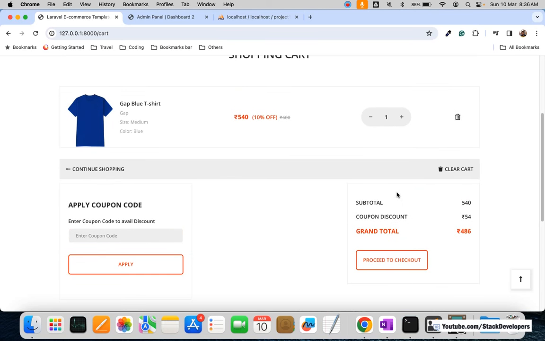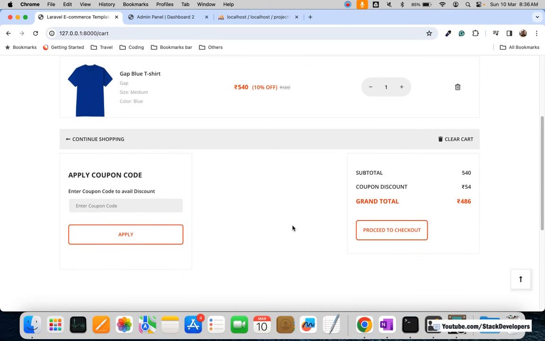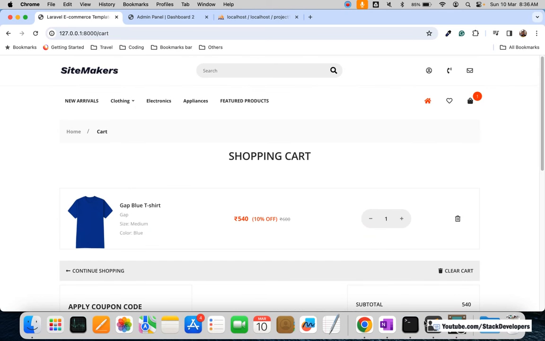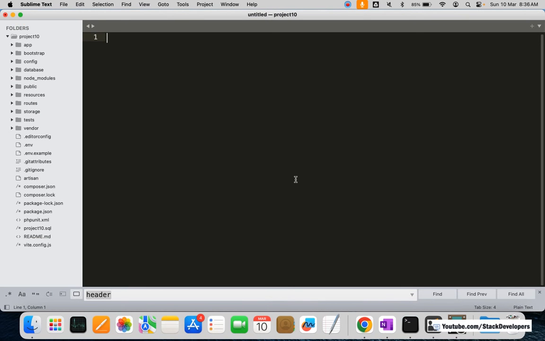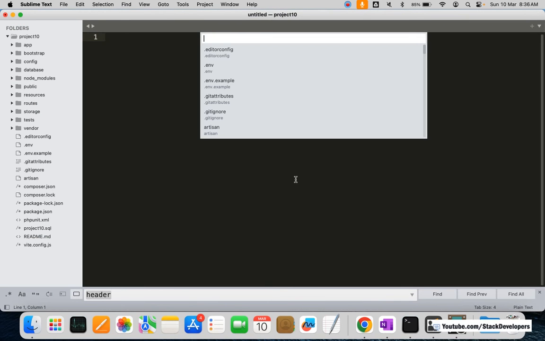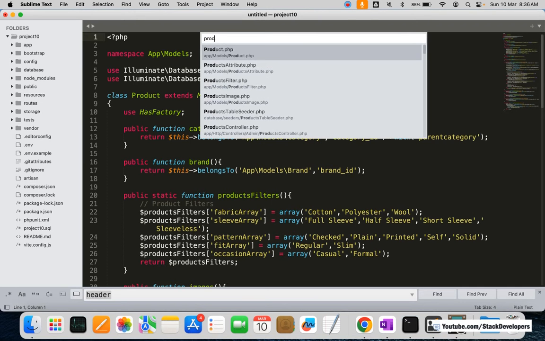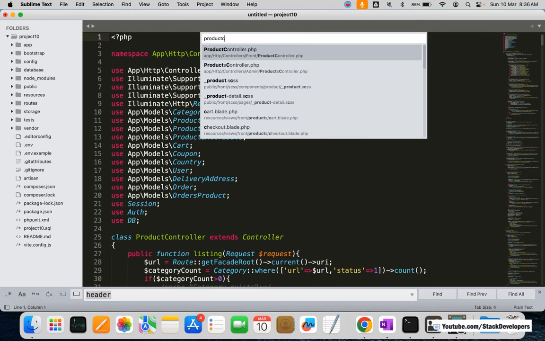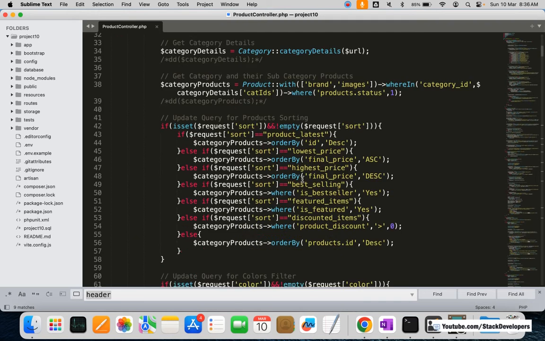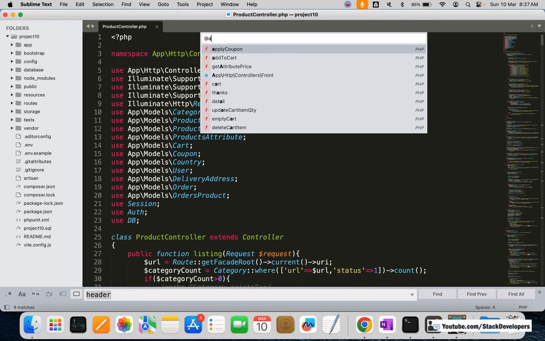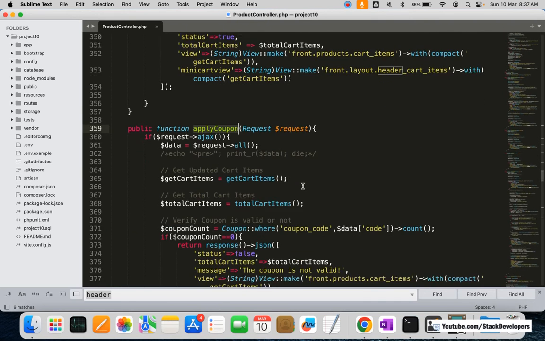See, I am availing the coupon again, but this is the single time coupon. So we are going to add the condition. We are required to add the condition in the apply coupon function, where we are applying the coupon. I'm going to open the product controller and we'll open that apply coupon function.